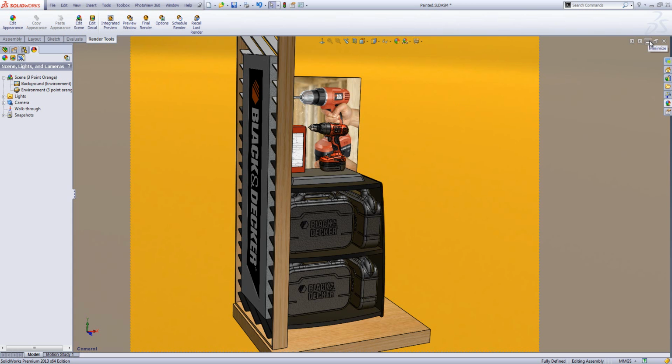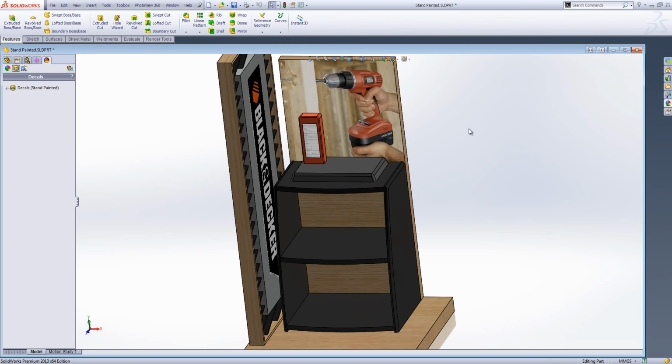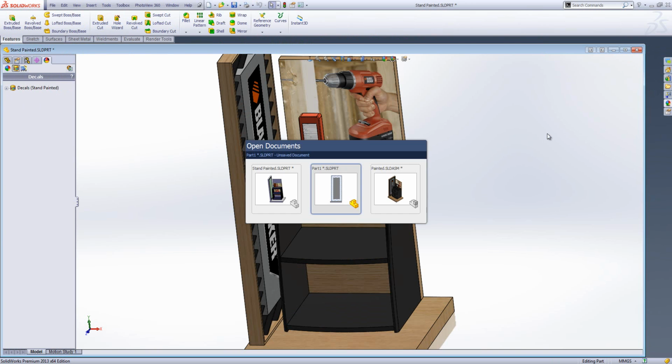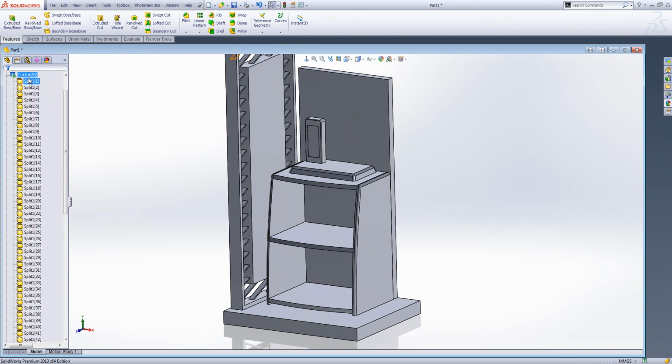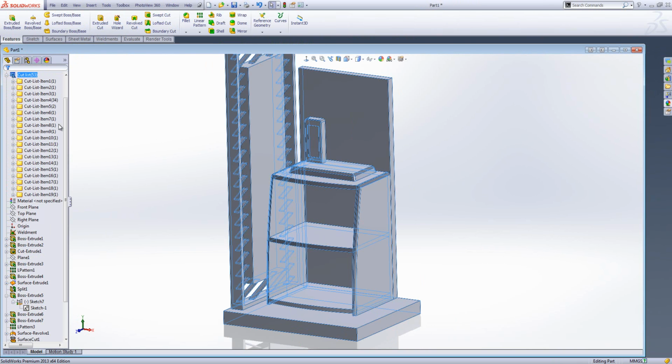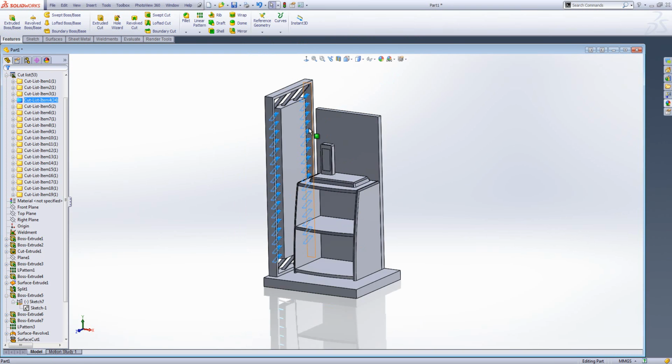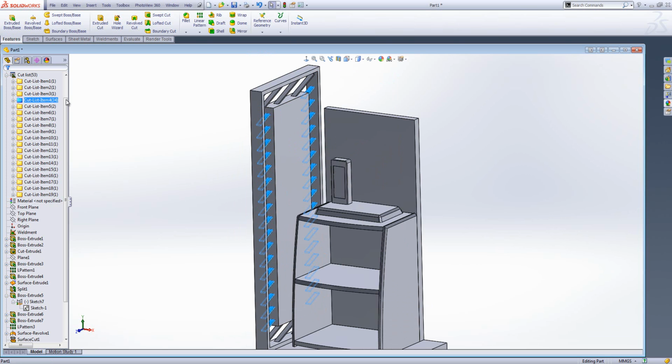All right, once we're done with this section of the model, I'll switch back to the other design we had open in the background. Now you'll notice we've got this cut list inserted. This was inserted when we created the weldment. Inside of here, we can update this cut list to create cut list items, and it groups them together. So we've got all the items that are similar, like these ones here, all in the same group.